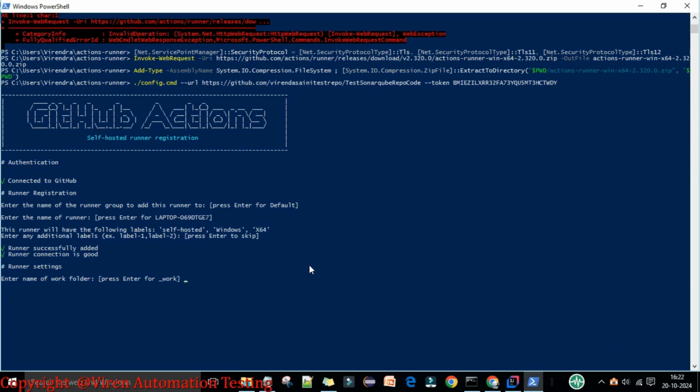Okay. Now enter the name of the work folder. So enter. Now settings are saved. Would you like to run the runner as a service? Enter. Okay. Now we have done these steps successfully. You just enter. Don't do anything.